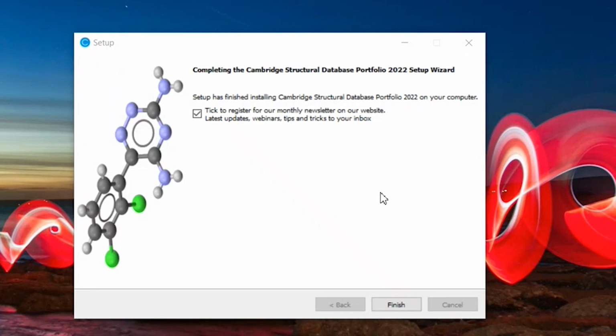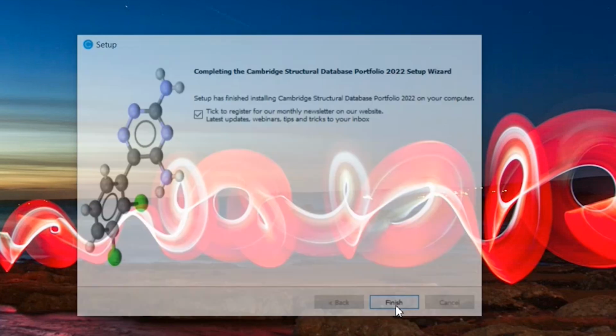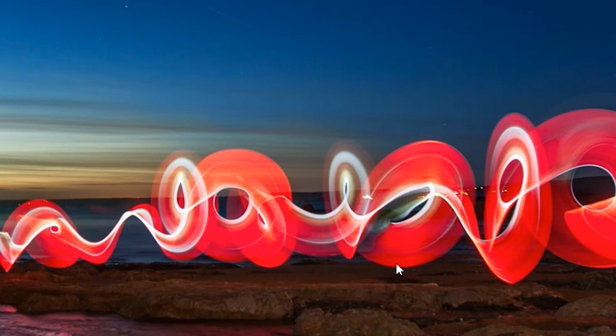If there are no error messages, your installation was successful. You will reach this page where you can register for a monthly newsletter on our website. And you can click Finish, and you are now ready to use the software.